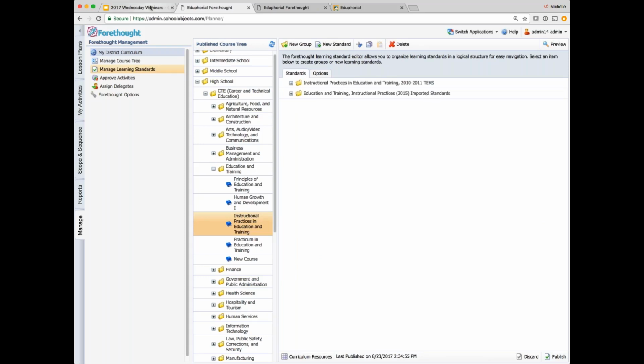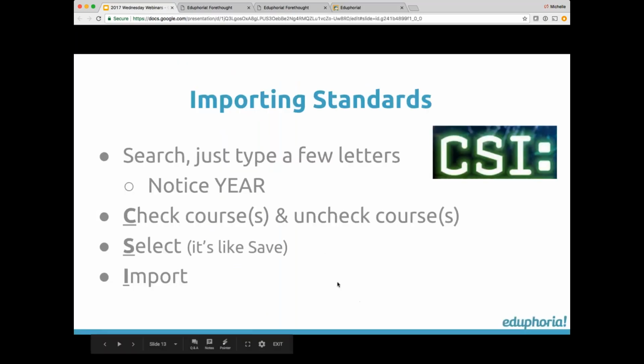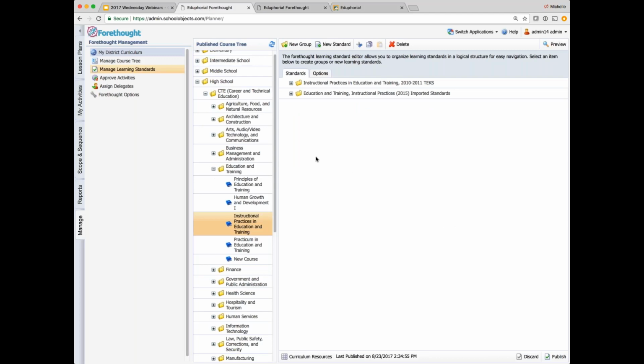Let's try this again. And here's your little tip. Check, select, import. There's your CSI to remember how to do this. You have to do all three. Check, select, and import. Sometimes you just check and select. You don't always have to import. Import is an action.